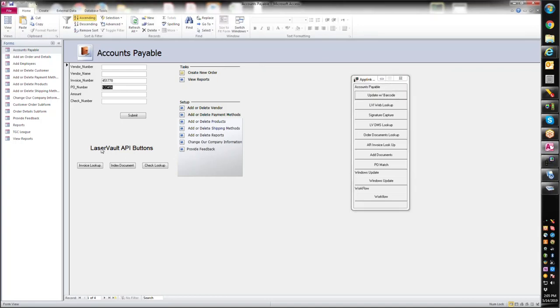We do have an API. We have these API buttons down here at the bottom: invoice lookup, index document, and do a check lookup of the check that was printed or stored in DMS. You can store checks in here too, by the way, if you want to store a copy of the check. There's an API to LaserVault that can be used as a URL API or a .NET API, and these are coded into the Access database application. If you do it through an API, then you don't need to do screen scrape. It's built into the application to do an invoice lookup or index the document, or both.